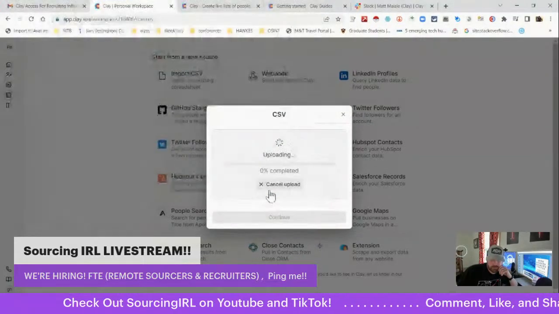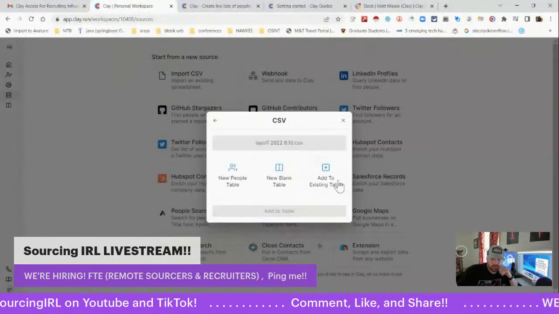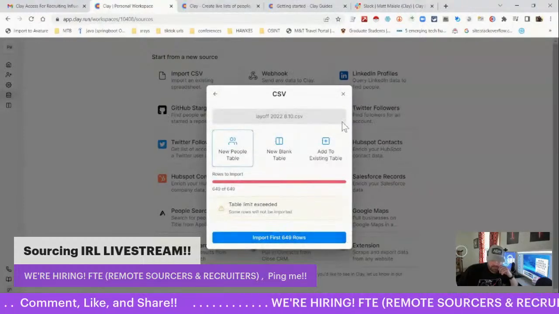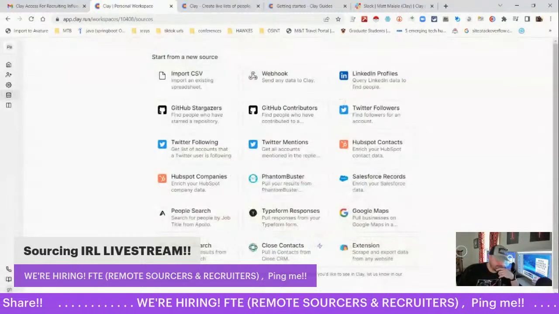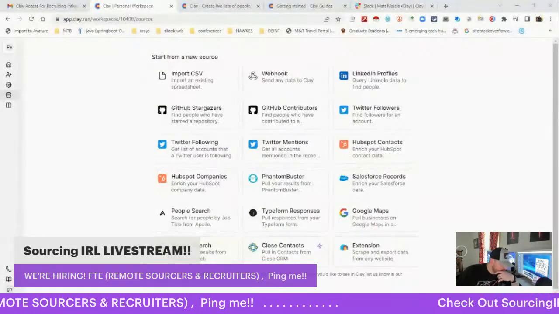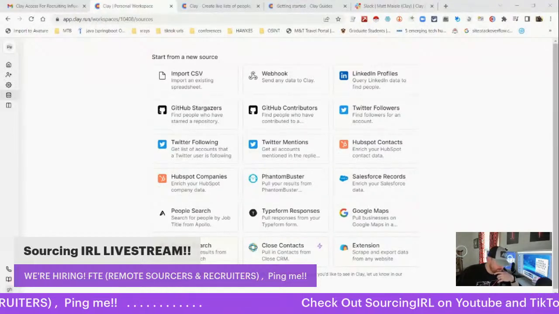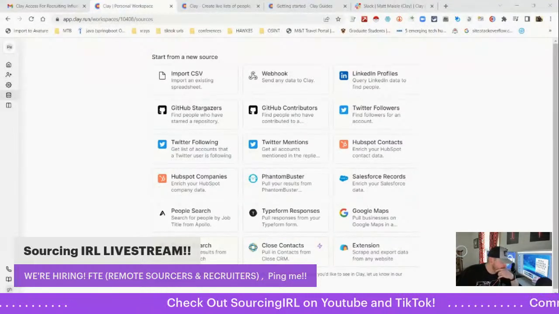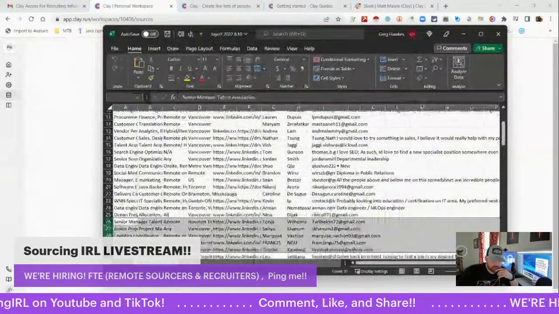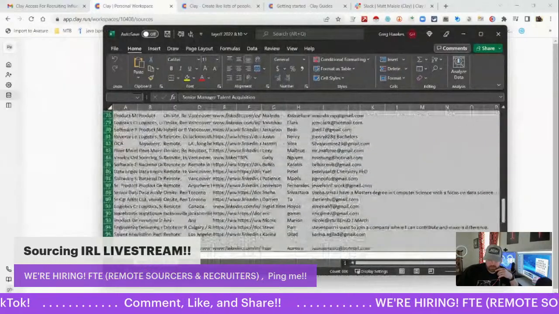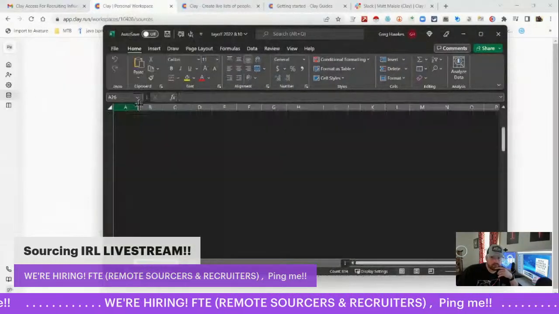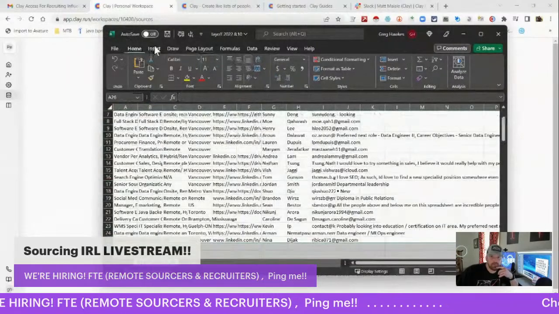Here we go. Okay, continue. New people table. No, I don't want to import that many. Let me go back to that, because I literally used all my credits. Okay, 25 is much better.